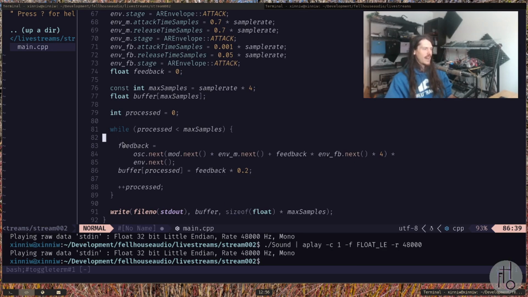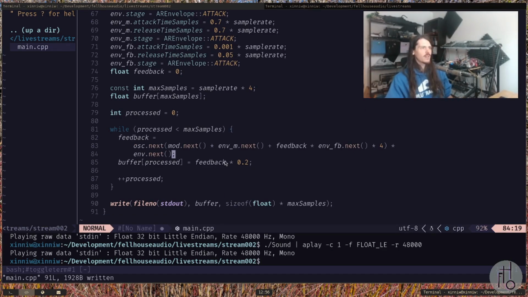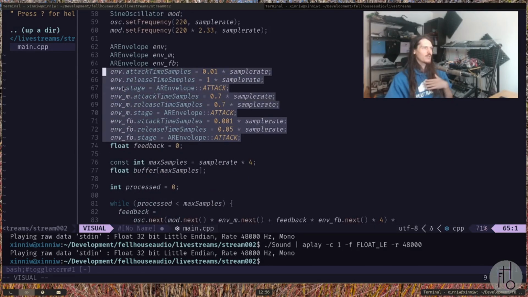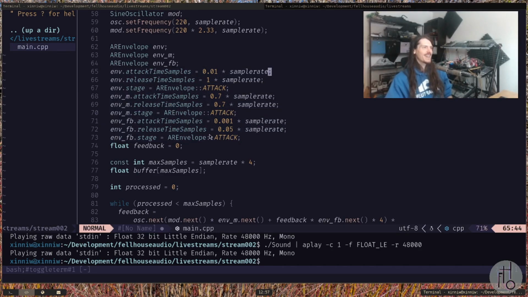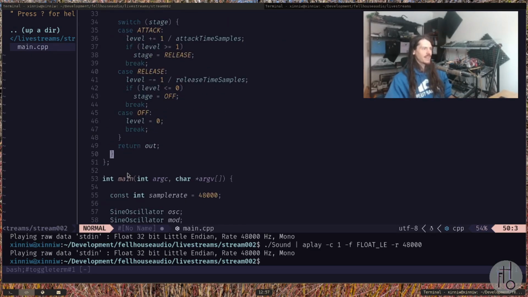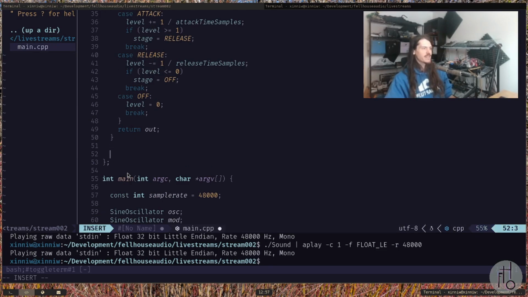Cool beans. We have an envelope that we can use. I feel like we could make it a little bit nicer to use by making some little helper functions, some methods on here to help us set these pieces of state. So just like we had set frequency on the other oscillator, we could have set attack and release. Maybe like set envelope.